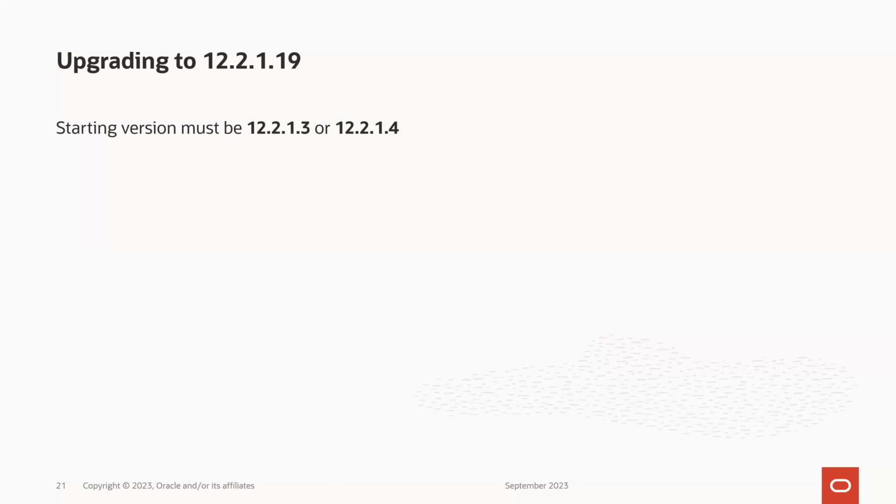Once you do that, getting to 12.2.1.19 honestly is simple. As I said, similar to before with the cloud instance, upgrading to 12.2.1.19 from 12.2.1.3 or 12.2.1.4 is trivial, and I've probably spent far more time talking about it than it will actually take to do it. There is a concept of in-place upgrade. This is what we recommend doing. It is the safest, the simplest, and the most reliable way of doing it because there's nearly no way that you could make a mistake. So that's definitely the approach to take.